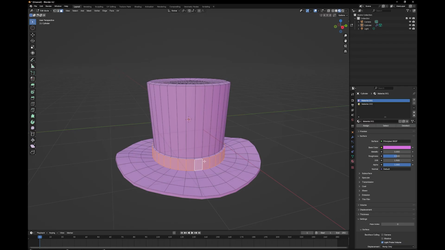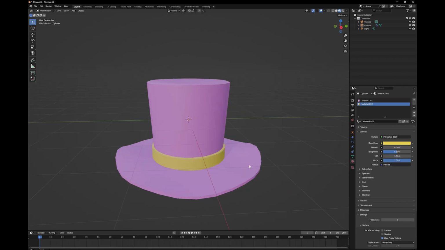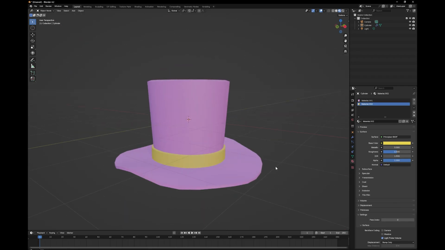I just pressed Alt across here and I was able to grab this edge loop. I'm going to make that yellow. Do the same here. You'll notice if you get the selection the other way, if you just move your mouse across a bit and click again, you should get the opposite edge loop. So there you go, that's your top hat.